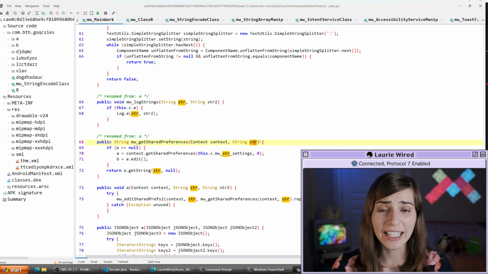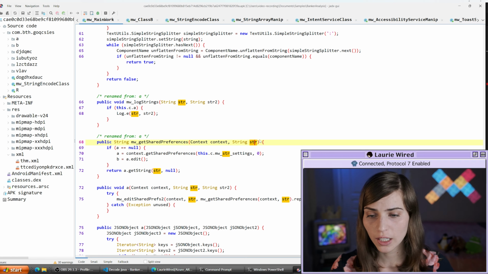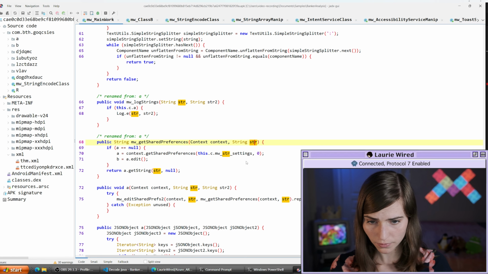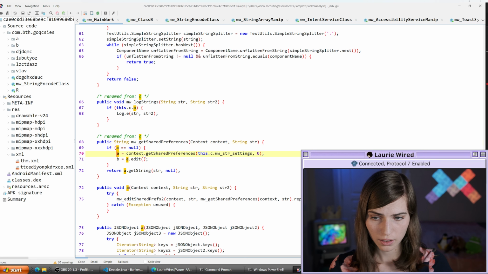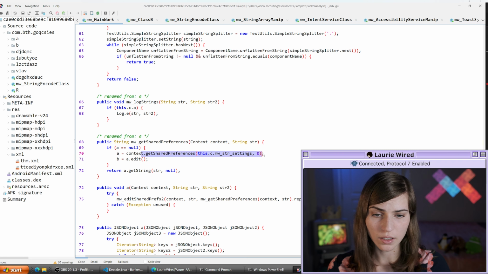And if you were editing it, you would actually need two. One would be the corresponding variable name of the preference you're trying to edit, and then the second would be the value that you're trying to set it to. So hopefully that will clear things up for me here. So A is going to be getting the shared preferences. B equals that dot edit.